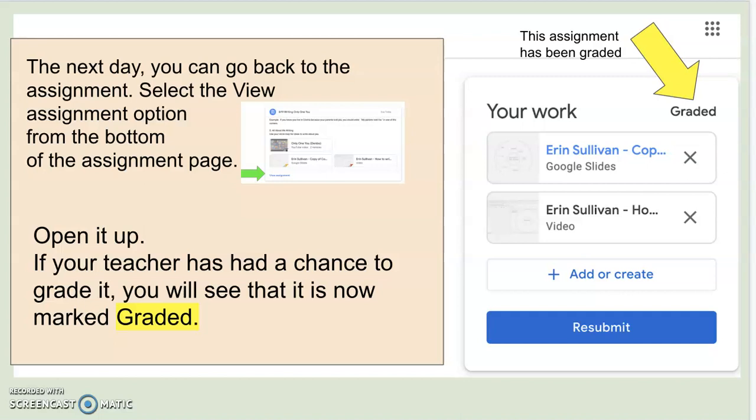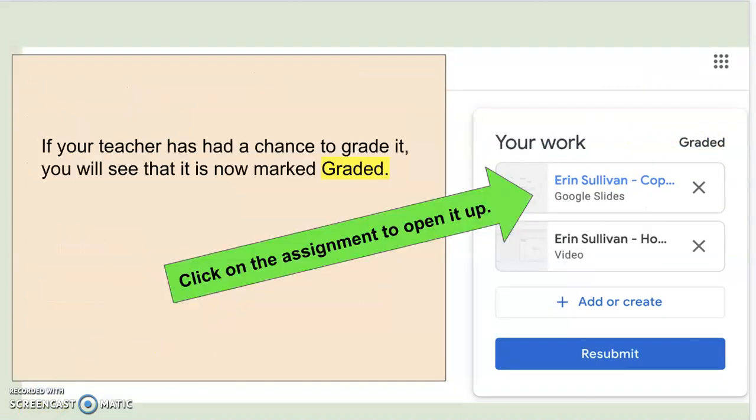The next day, you can go back to the assignment, select the View Assignment option from the bottom of the assignment page, that one down here, open it up. If your teacher has had a chance to grade it, you will see that it is now marked Graded. Okay. In order to see any comments or stickers that may have been placed on your document, you're going to click on the actual document you want to open and look at.